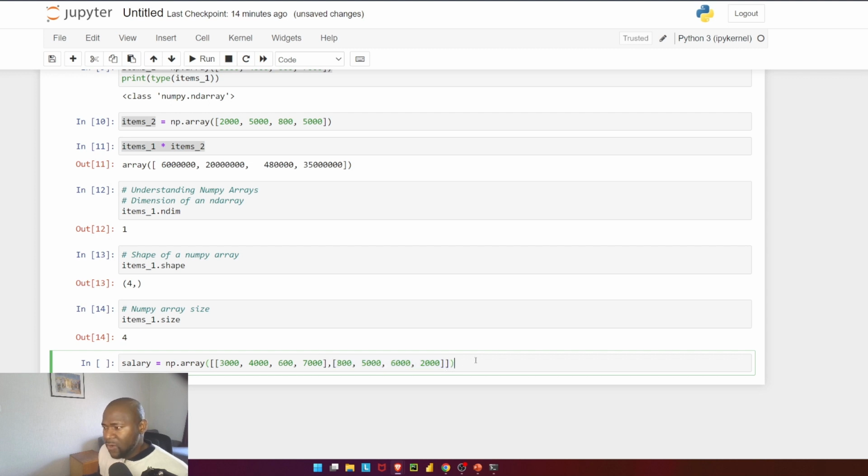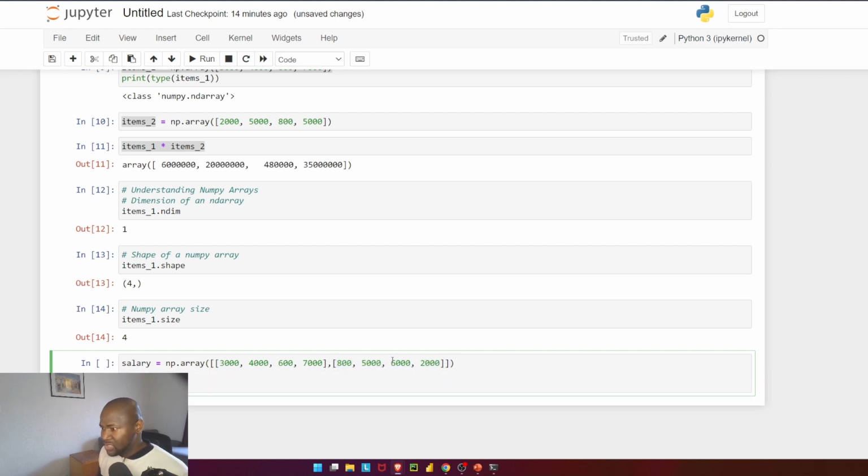So by way of dimensions, this becomes a 2-dimensional array. And why is this 2? This is because inside the main bucket, I've got one sub bucket and a second sub bucket. In other words, this is the first row, this is the second row. So if I go on to check the properties, as we were saying the other time, if we want to check the number of dimensions, we're going to say salary.ndim.